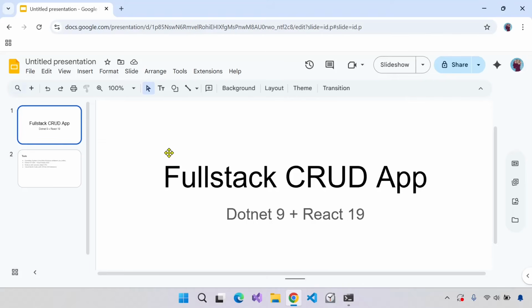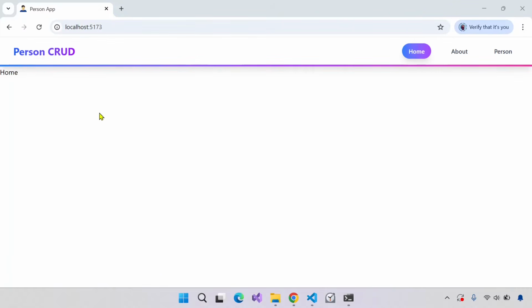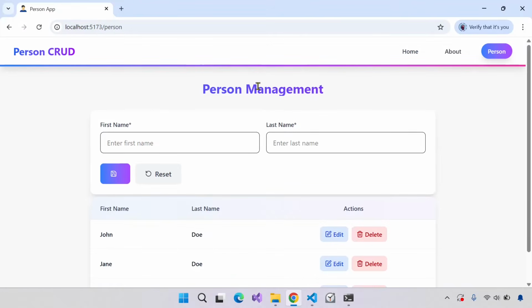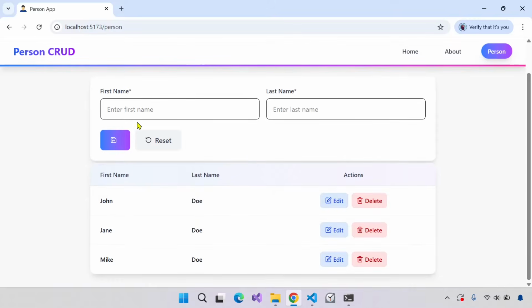In this video, we are going to create a full stack CRUD application using .NET and React. We are going to make this CRUD application, and here we have applied React Router. We can visit different routes, and this one is our person management component.